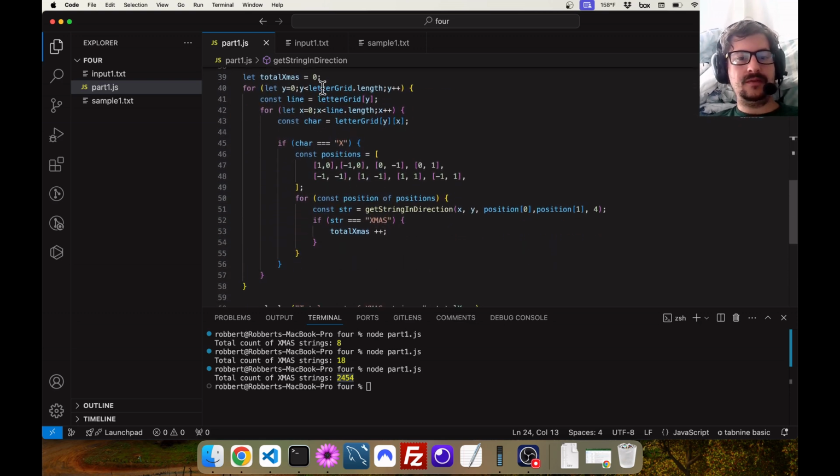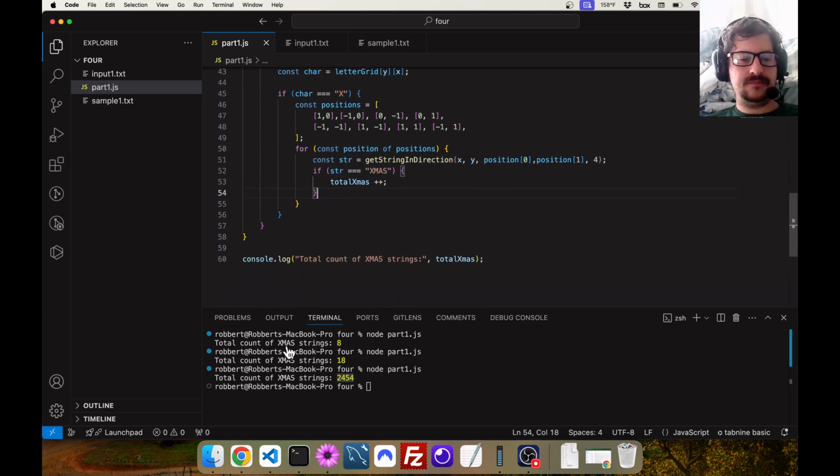Now in here, I just go over every single letter. If I find a letter that starts the X, which is where my word is starting, then I look for this. I look in all the different directions, cardinal and orthogonal, I guess. I'm not really good on the terminology of that. Cardinal directions, I think, are these ones. Orthogonal might be these ones. That's what I'm hoping anyway. Maybe I'm wrong. Let me know. For each of those positions, it tries to get the string in that specific position's direction. And if that string is Xmas, it advances the counter.